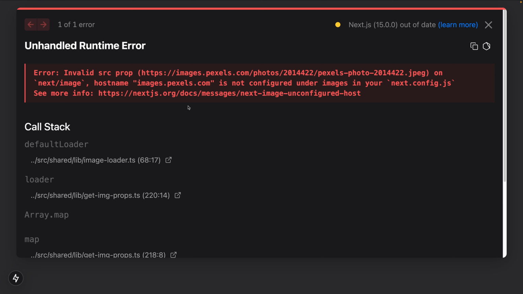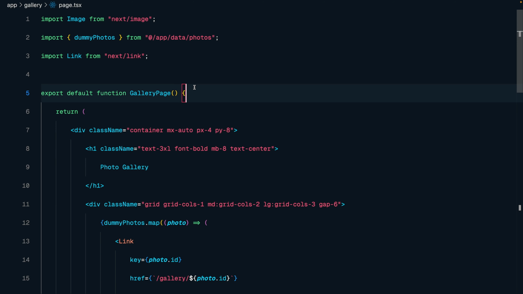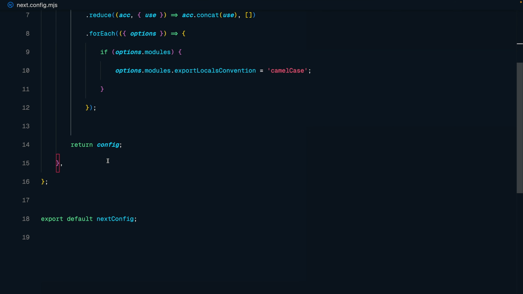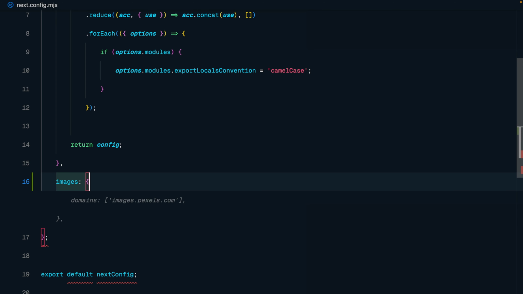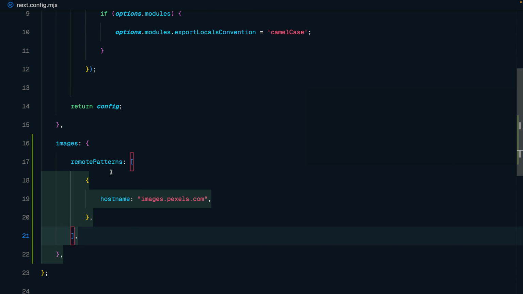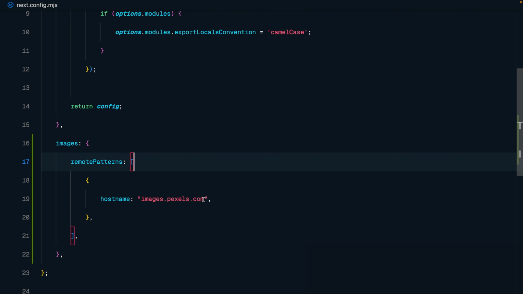So what we need to do is add this images.pixels.com to the next configuration so that it allows loading of images from this domain. So I'll go to my next configuration file. Within this file, I'm just going to add images, and within this, I'm going to add these remotePatterns, which is going to be an array. And then I can specify the hostname of my image, something like this.